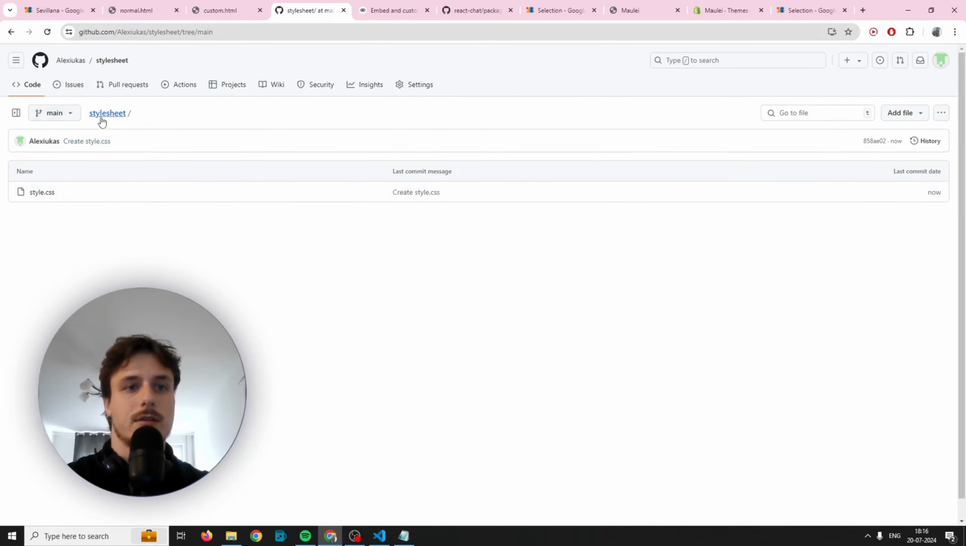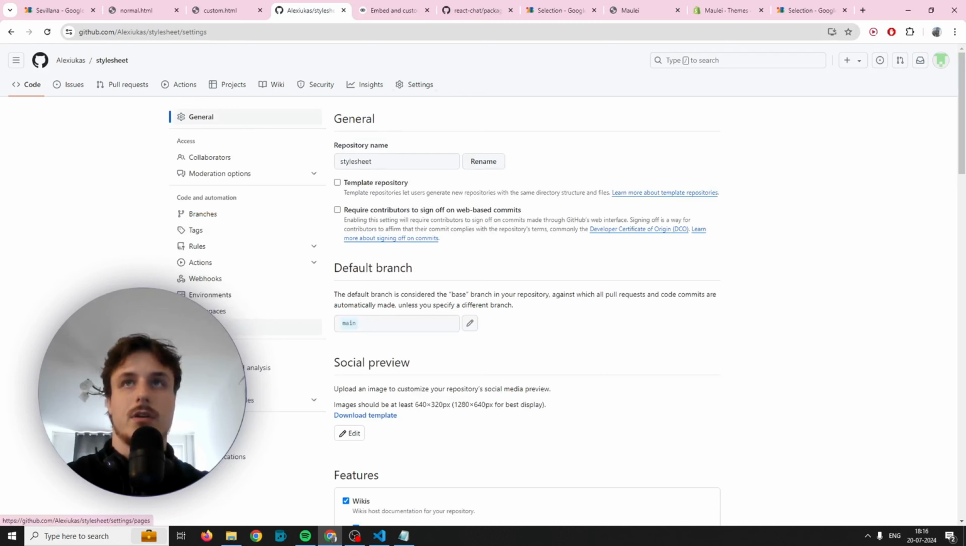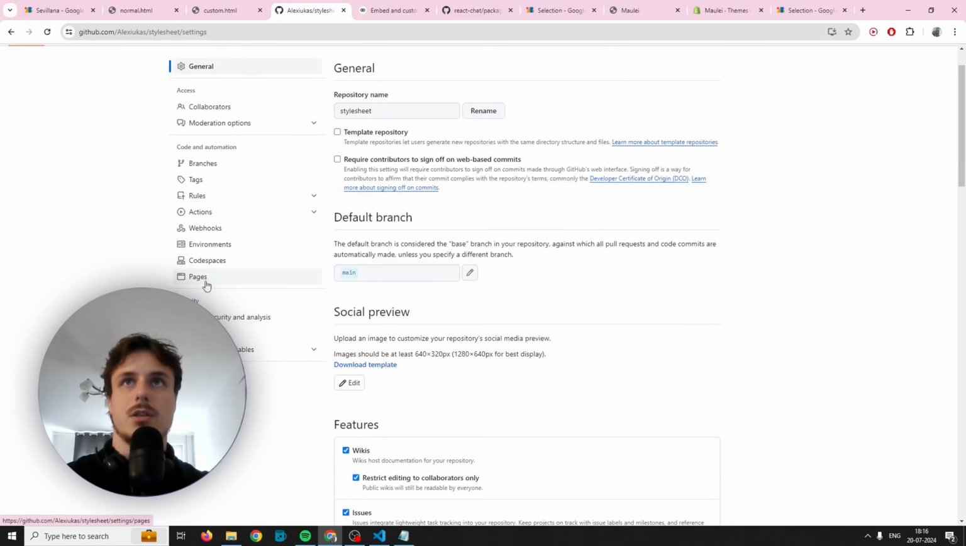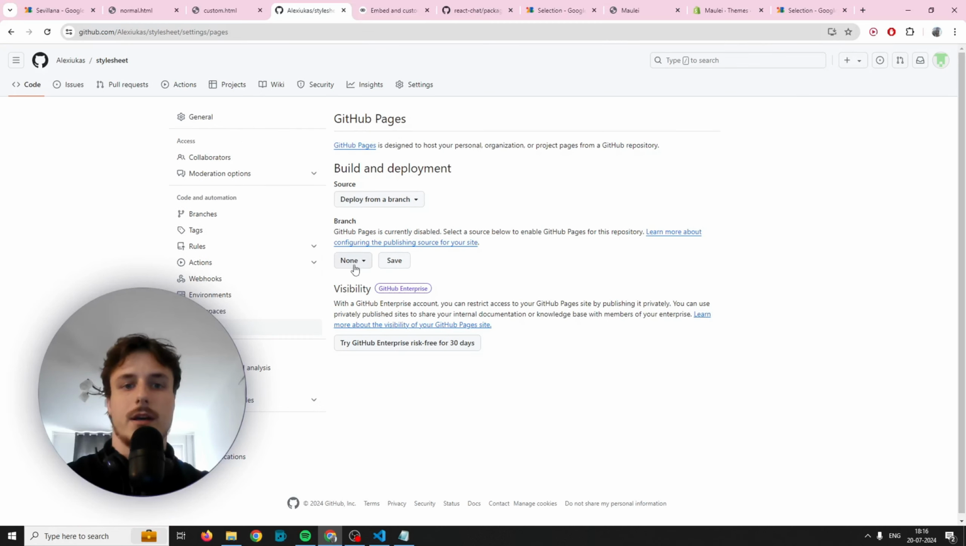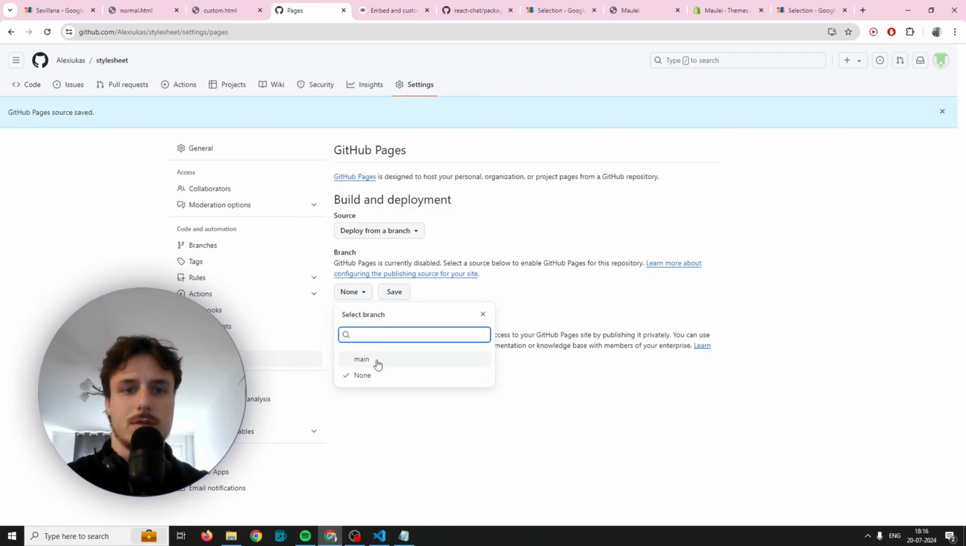Great. Let's get back to our repository. And as you can see, we have our file. Now we're gonna need to host our page. So press settings, go to here to pages, and now deploy from branch. I think just press save. No, it doesn't work. Yeah, choose main and then save.